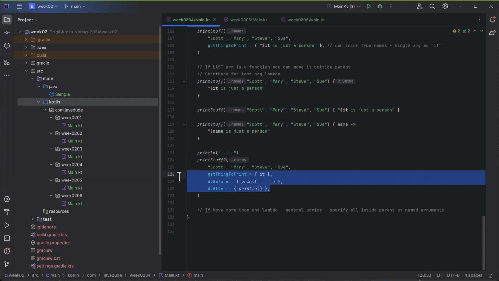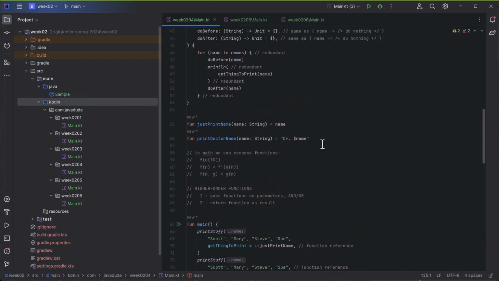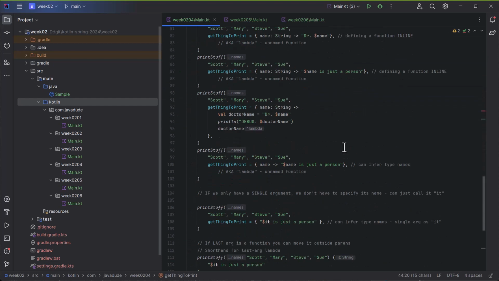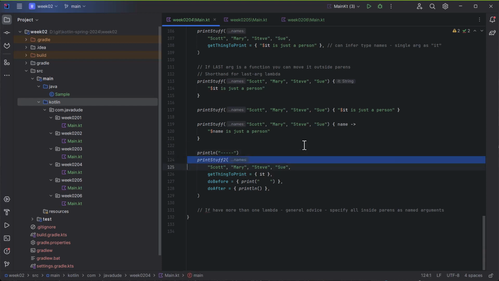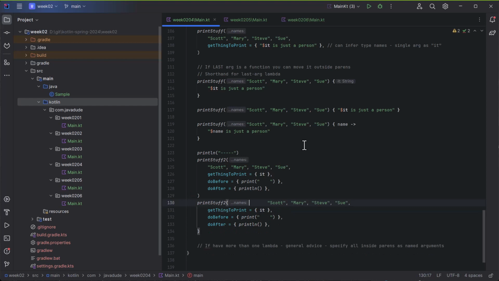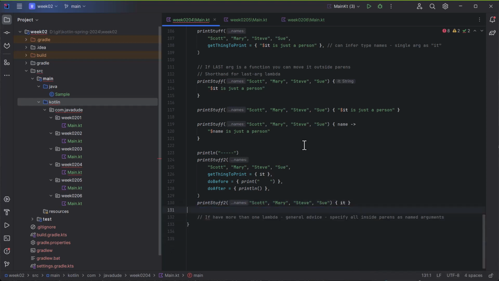So this is what I'd advise if you have multiple lambdas in your call. Let's see, is get thing to print the last one? I don't think so. Let's move get thing to print to be the last. Now, because these are optional up here, with get thing to print being the last one, if I only want to specify it, I can just specify it. So I'll have something like print stuff 2, put the names in like that, and then do it.